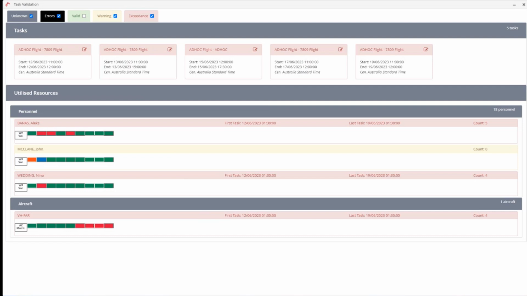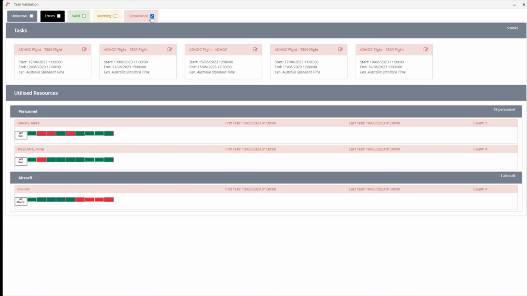So this is to speed up the whole validation process. It opens up a little window which you can minimize and close from here. And you can filter by what you want to see. If you only want to see exceedances, you filter by that, and it shows you who's exceeding where.